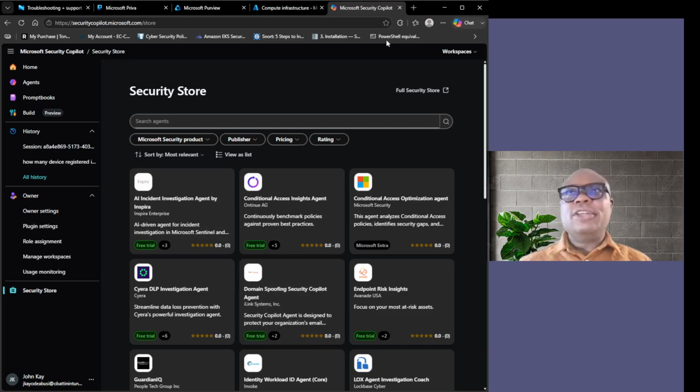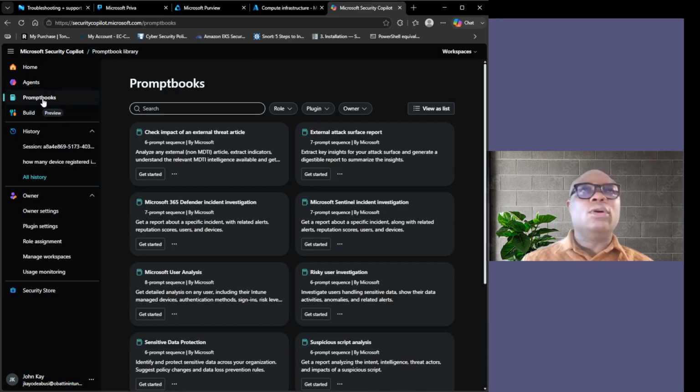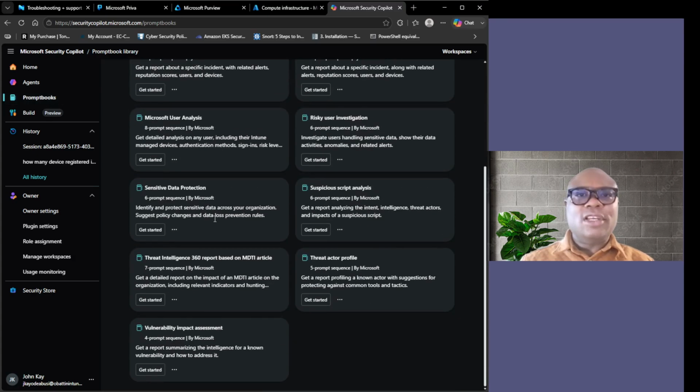Now, the point I'm trying to make here is that this is like your security hub. This is where you can use your AI tooling to do much more across your Microsoft security estate. I have a lot of them, and I will not be able to talk about individual agents, individual tooling, prompt books, or plugins. But you can see all of them. They are here, and you can take advantage of them depending on what you want to do.